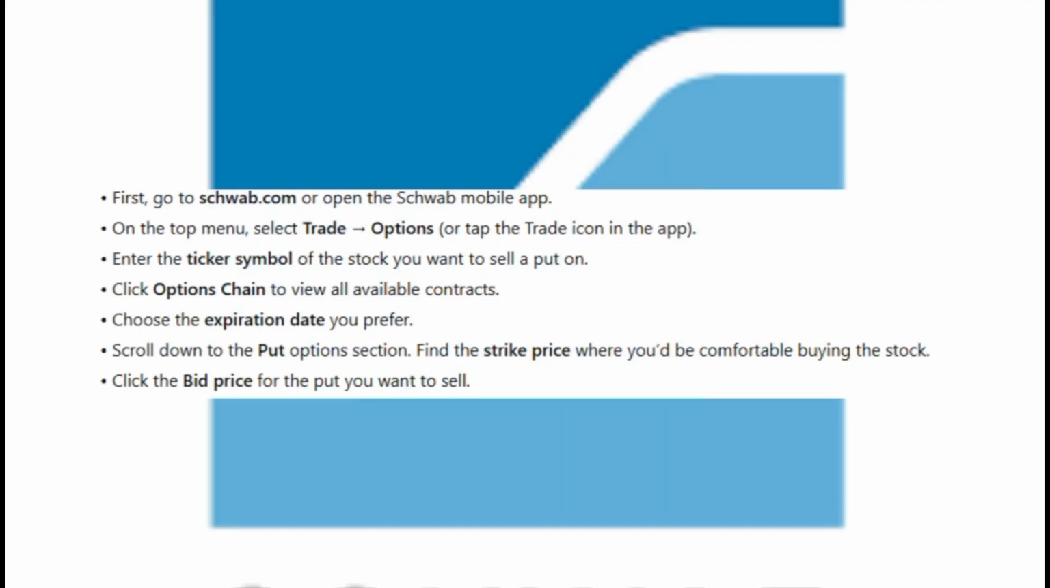So let's get started. First, go to schwab.com or open the Schwab mobile application. On the top menu, select Trade and then you will see Options, or tap the Trade icon in the application. Then enter the ticker symbol of the stock you want to sell a put on. Then click Options Chain to view all available contracts.